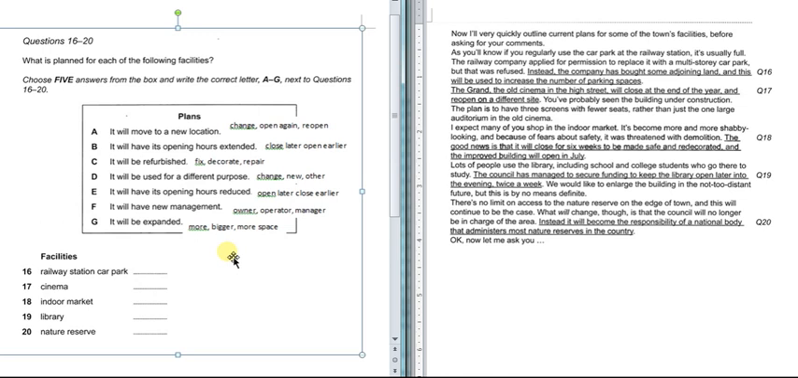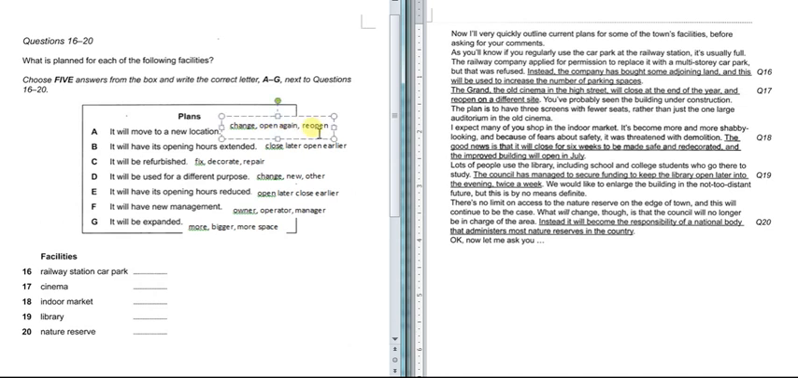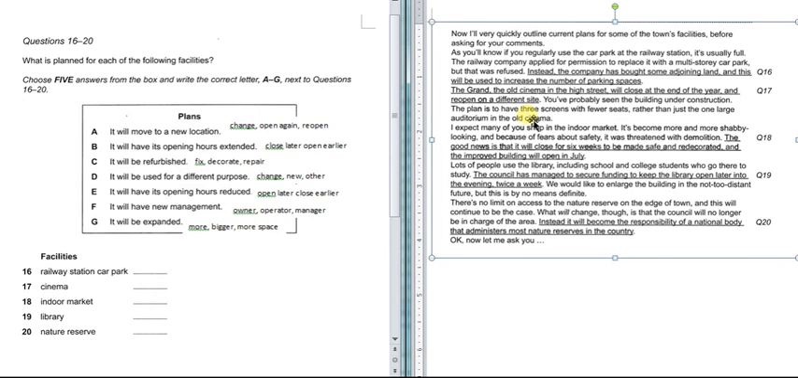17. The Grand, the old cinema in the High Street, will close at the end of the year and reopen on a different site. Move to a new location, different site. Location, we should have thought. Location could be paraphrased as site, right? But change, open again, reopen. Okay, we kind of predicted that. So number 17 is A.